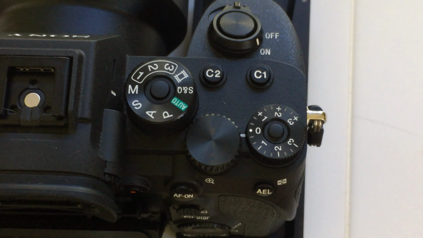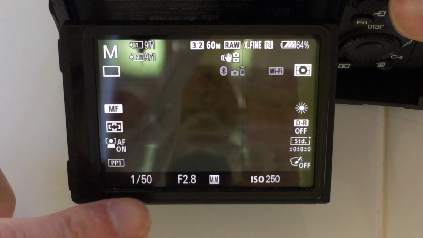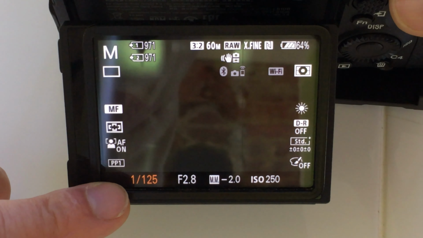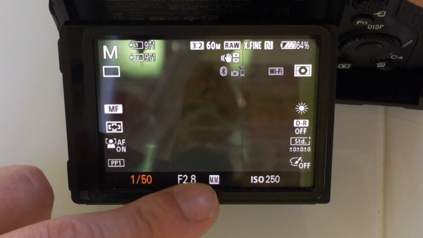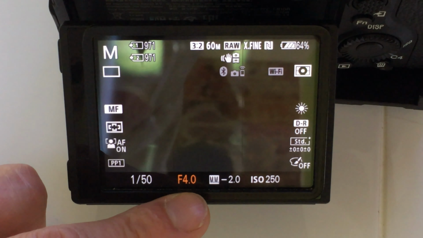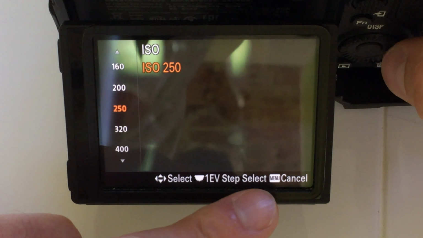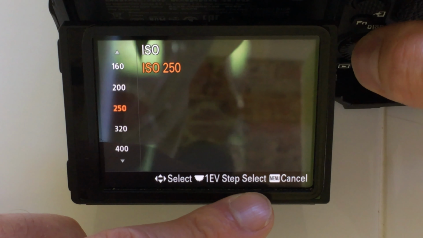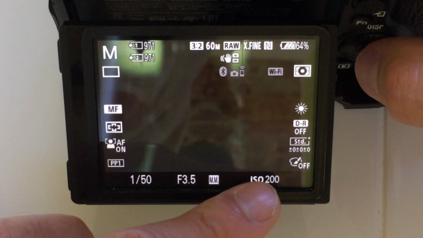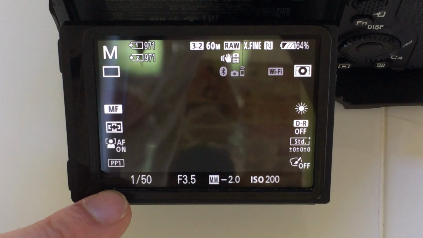But I want us to be able to set the shutter speed, aperture, and ISO all independent of each other.